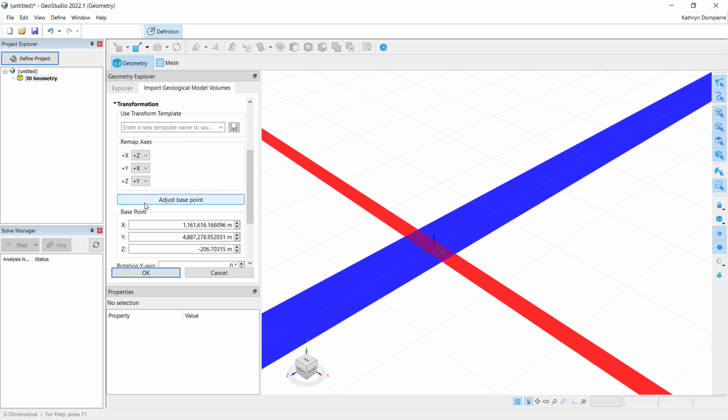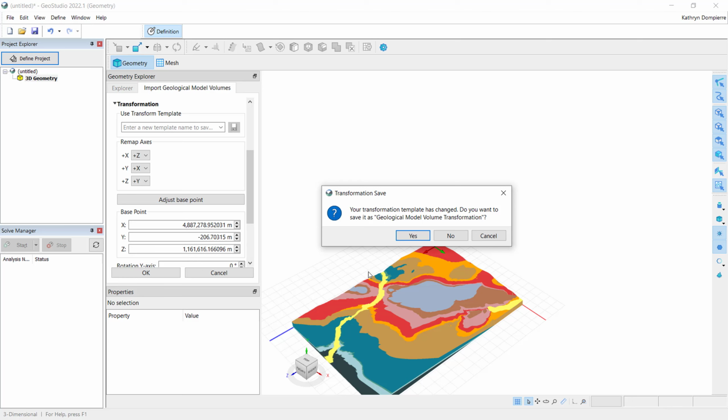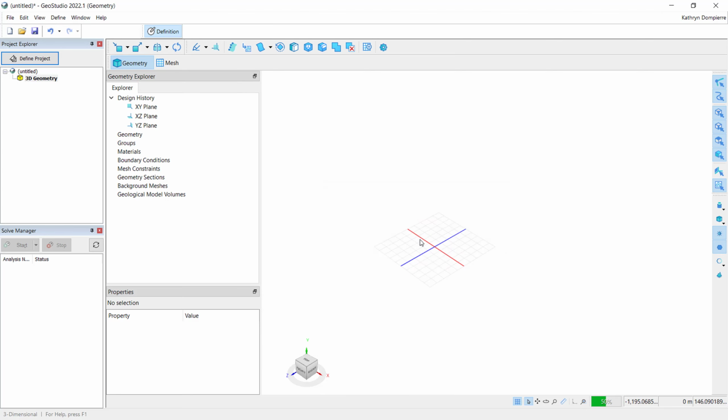I will also press the Adjust Base Point button so that the minimum point of the imported geometry is placed at the origin in 3D GeoStudio space. When I press OK, a dialog opens to see if I wish to save these transformation settings. I will select Yes so I can use the same transformation settings when importing other project elements in future steps.